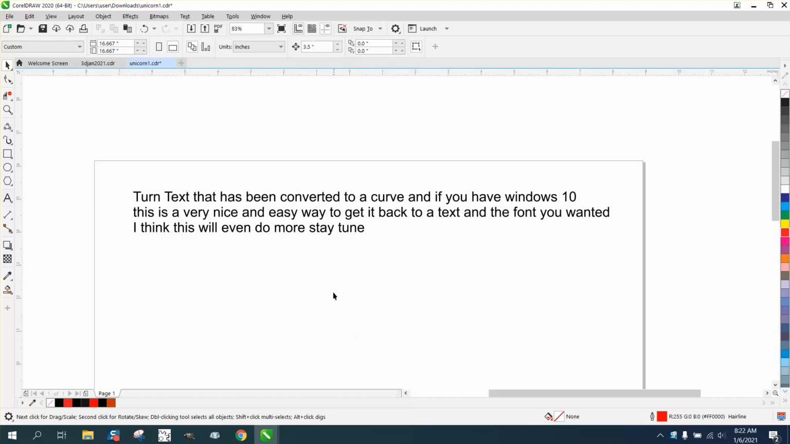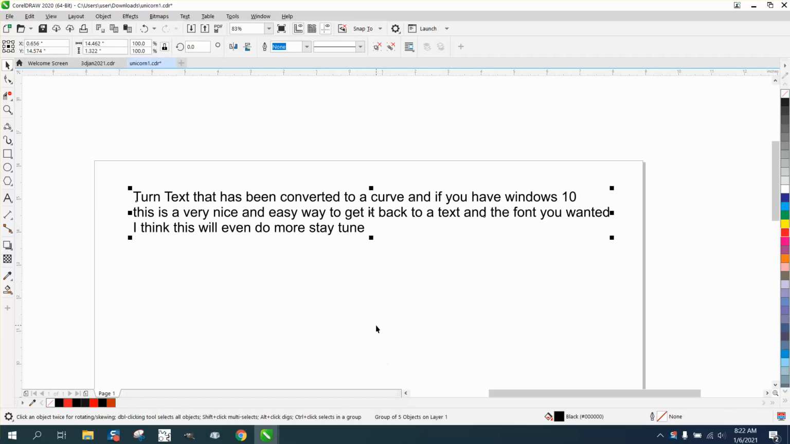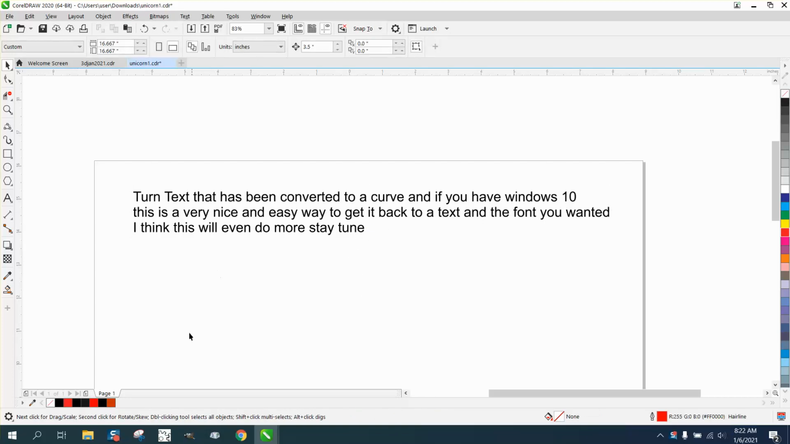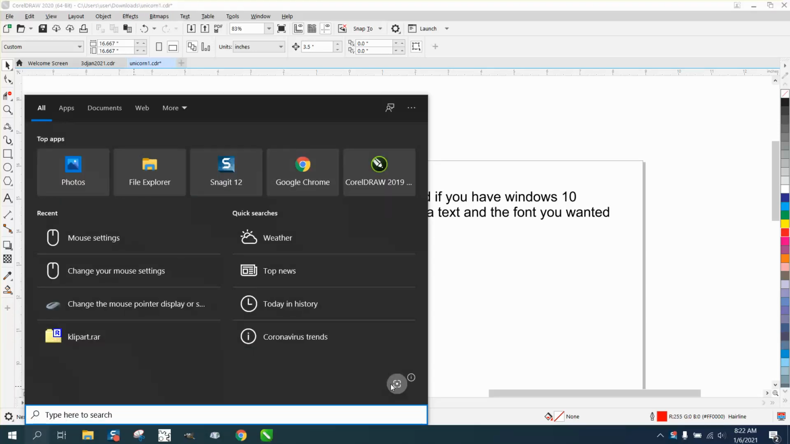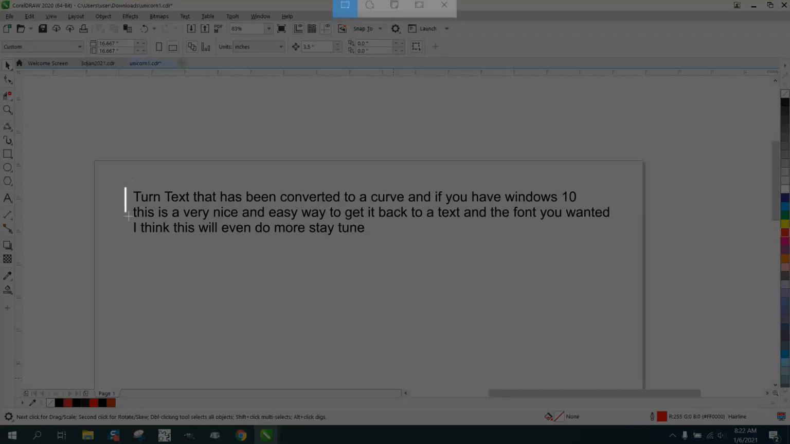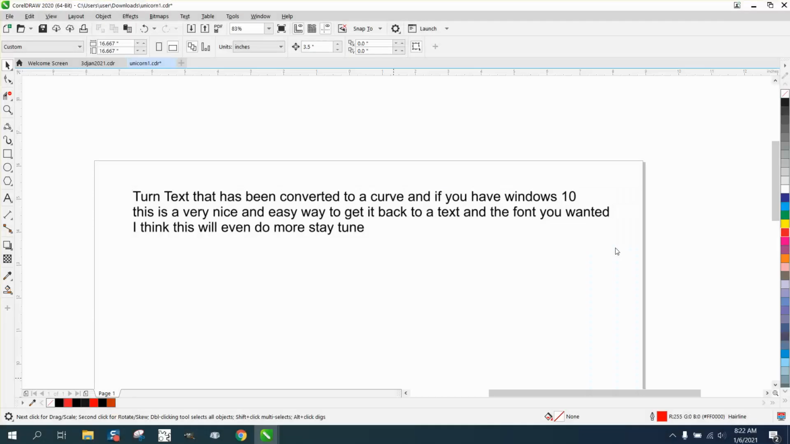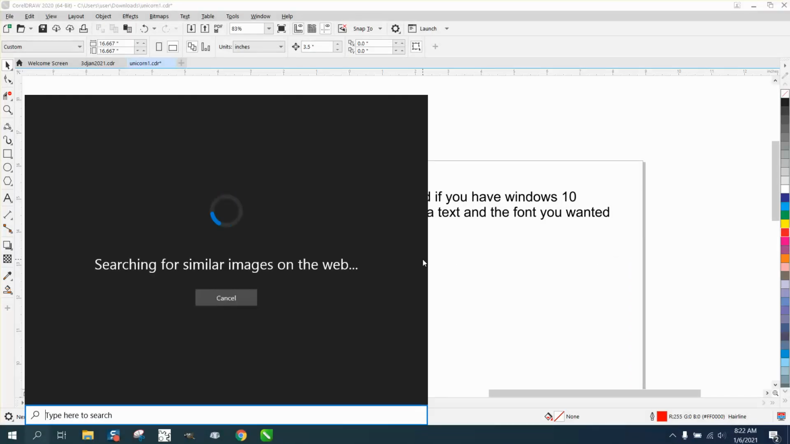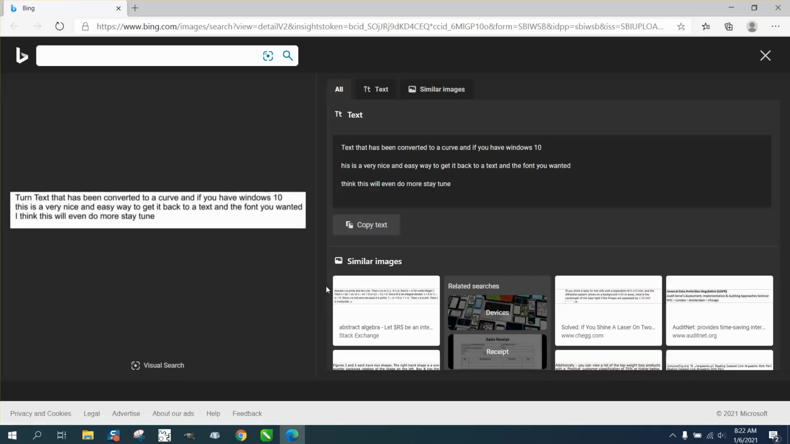So if you check on it, basically, I've got a group of 5 objects, what I don't totally understand that, but so what you do is have it not selected and go right here to your search under your Windows, and right here is a little bitty screen with a snapshot, search with a snapshot, and just go around your text. And then as soon as you do that, it's going to come up with this. It's searching for similar images. And right here, copy text.